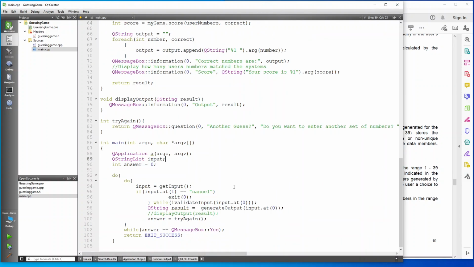Okay, so let's have a look. As you can see, I start my application here by this application call. Then I ask it to start a QStringList called input. Okay, I'm using a variable int for my answer of whether the person wants to try again or not. So that is set to 0. Okay, so that means yes, I want to start again. So now I start a do while loop.